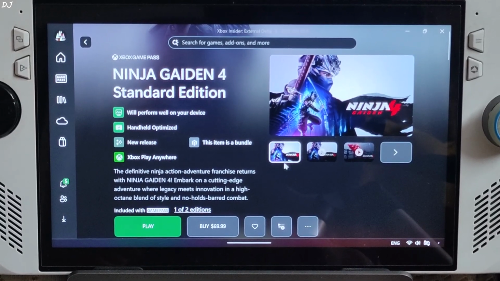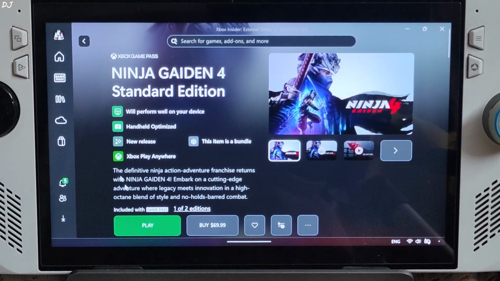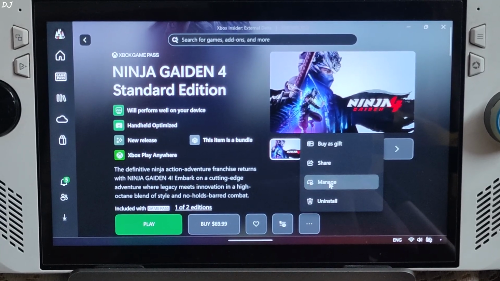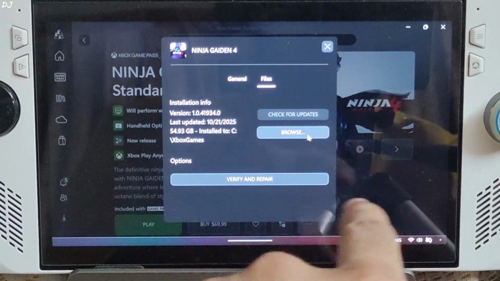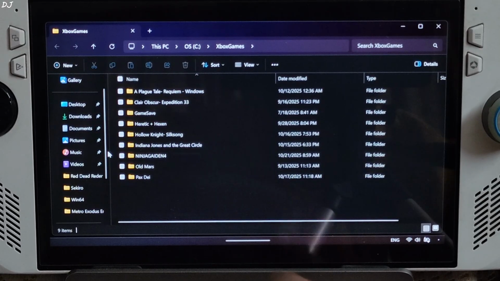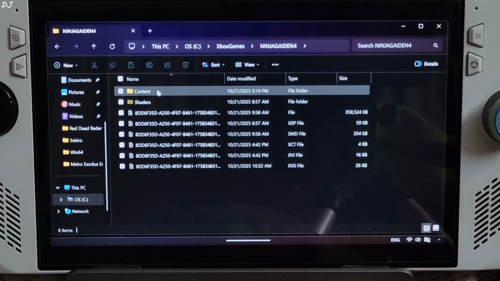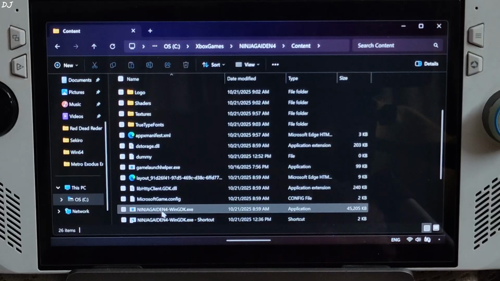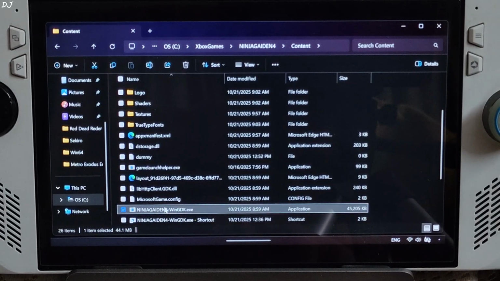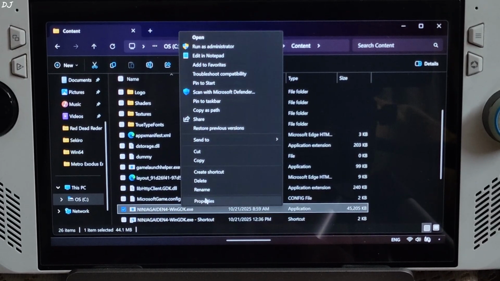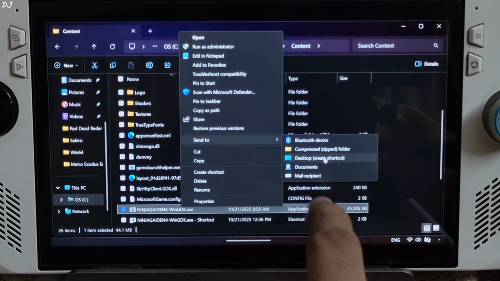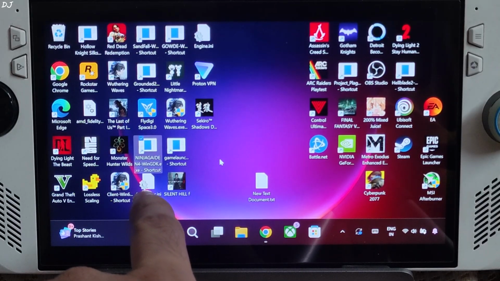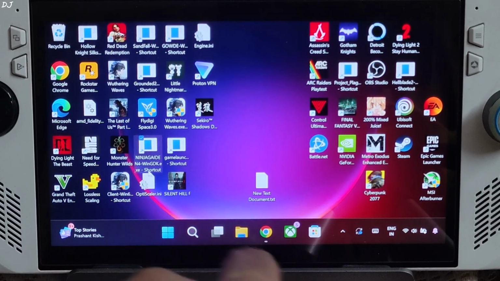Open the game's installed directory. In the Xbox PC app, go to your library, select Ninja Gaiden 4, click on the three dots here, click on Manage, click on Files, click on Browse. Now open the game's installed folder Ninja Gaiden 4, open the Content folder, look for the game's main exe file, Ninja Gaiden 4 WinGDK.exe. Select the file, right click, show more options, send to, desktop create shortcut. This shortcut file will be present on the desktop.